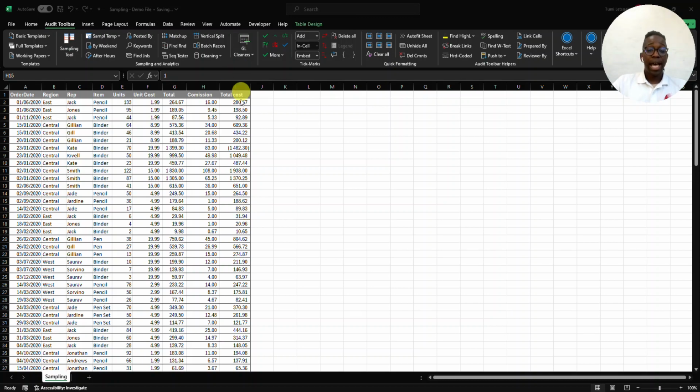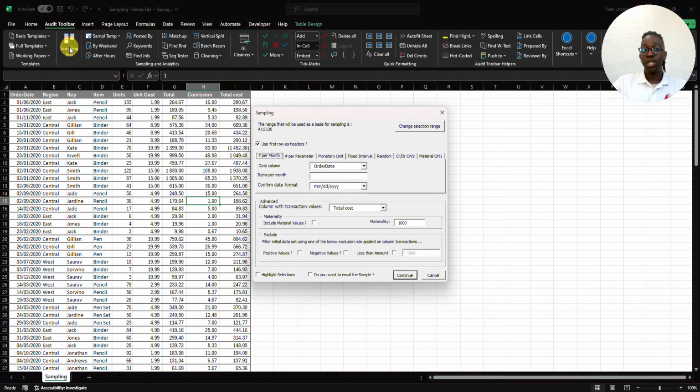Now let's have a look at the advanced section of the sampling tool. If we navigate to the audit toolbar and the sampling tool, when we've opened the sampling tool, we'll see that above is the range detector, which we've dealt with. Below that are all of the sampling methodologies that are available, which we've covered. And lastly, we then have the advanced section.